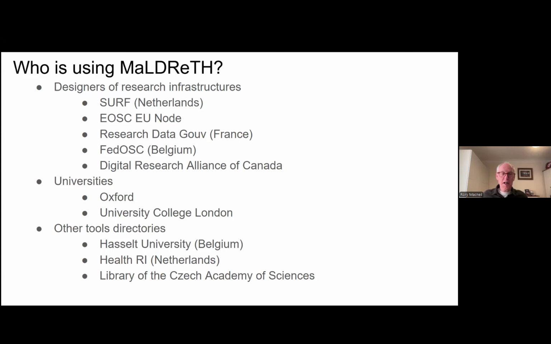And the Library of the Czech Academy of Sciences is interesting. Not only have they done a listing of some of the tools used in Czech universities, but they've actually built kind of another MaLDReTH. They have a simple tool that you can use to query it. So we're in discussions with these other tools directories about how they can use MaLDReTH, how it's relevant to them. So in a way, quite diverse usage already of MaLDReTH. Next slide, please.